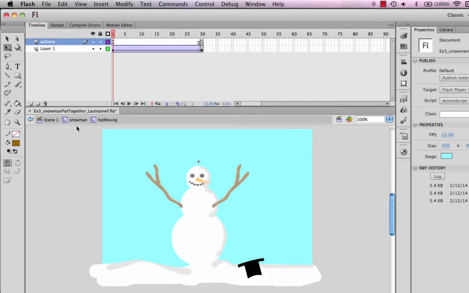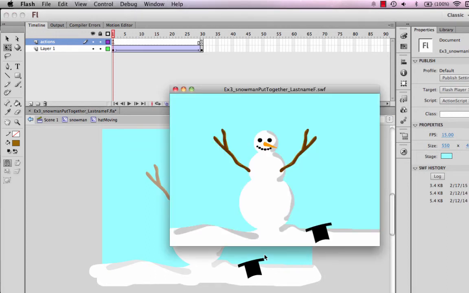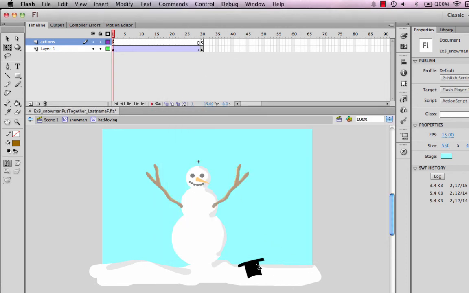So if I tested this movie, this hat should just be laying on the ground. I'll do Command Return, I'll test it. And there it is. Nothing's happening. Perfect. That's what I want. Now what we want to do is we actually want to click on this hat and actually make it go up on the head.